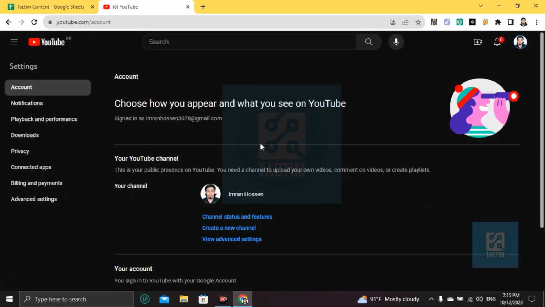After going to Settings, you'll find here your email address. You can see that it says signed in as your email address, this one. So this is how you can see your email address in YouTube.